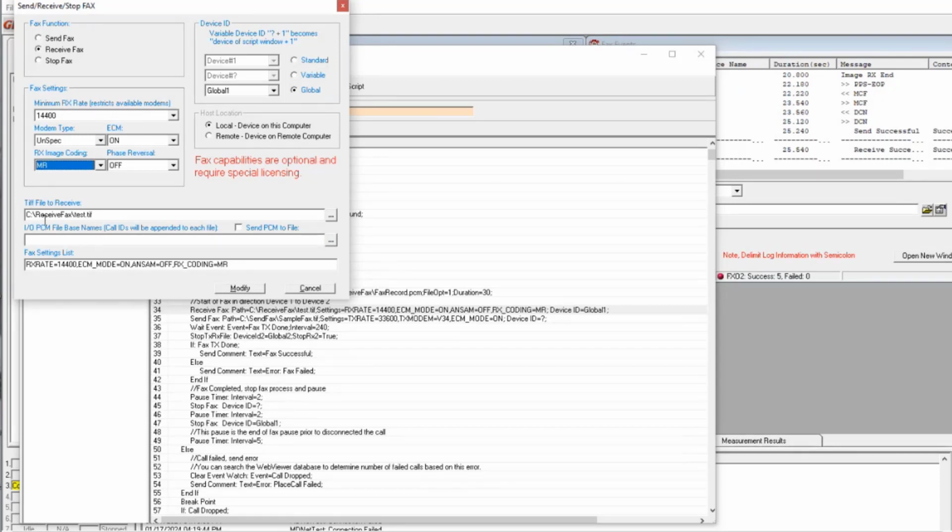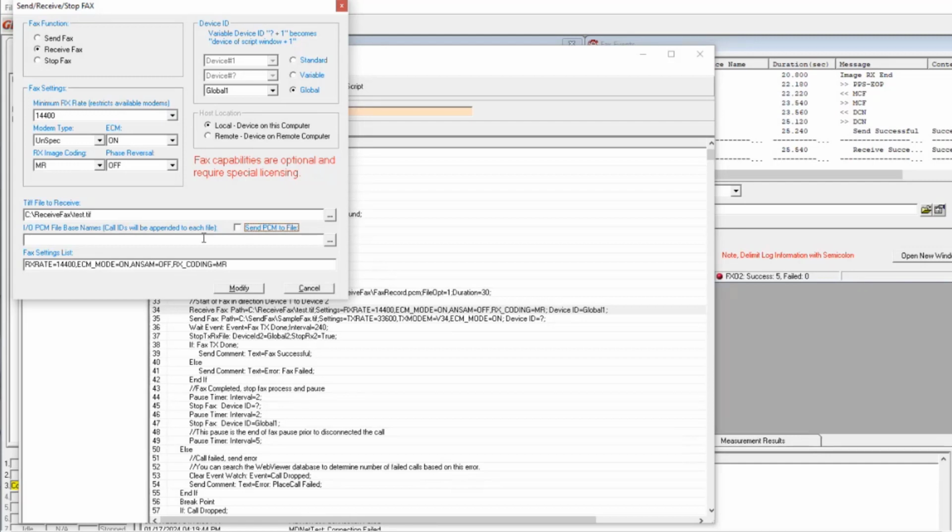And then here's the fax we're going to receive to this fax name, test.tiff, in this directory. Now we can also, right from here, we don't actually need the tap, but I'm showing it to you, because right from here, I can also capture it to a PCM if I wanted to. If I'm sending or receiving fax, I can also capture it directly to a PCM.